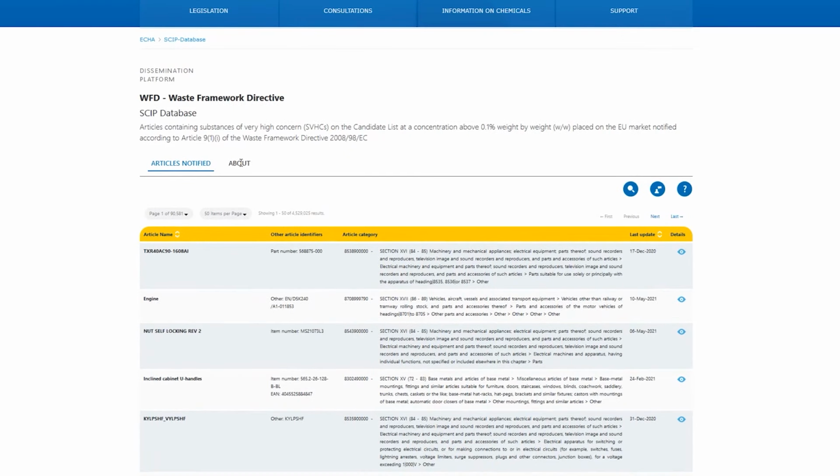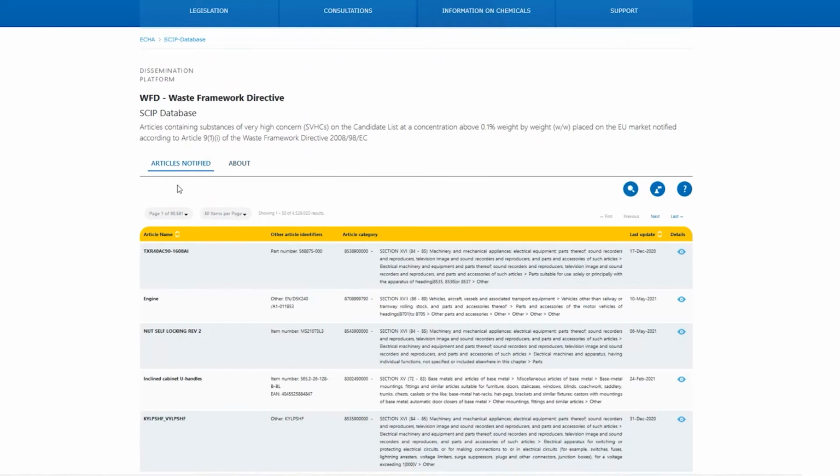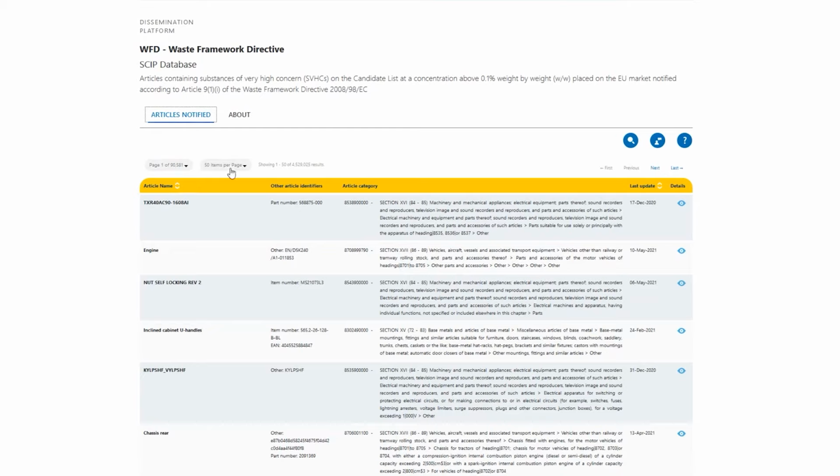The portal has an About tab, which introduces the database and gives links to more information. The key part of the portal is the Articles Notified tab. Let's return there. Here, you will see the full list of notified articles, along with some useful icons.